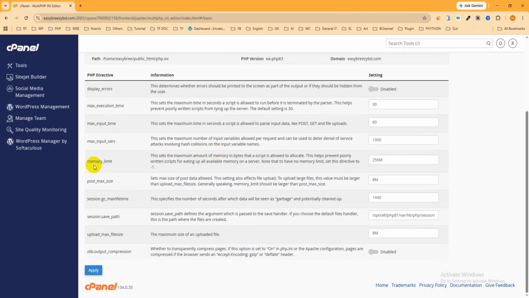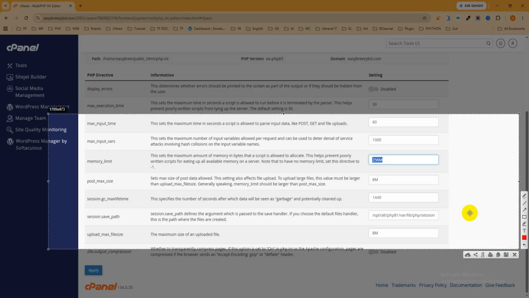Before increasing the PHP memory limit, please take the full site backup and keep it in a safe place. How to take the WordPress site backup? The tutorial link is in the video description.